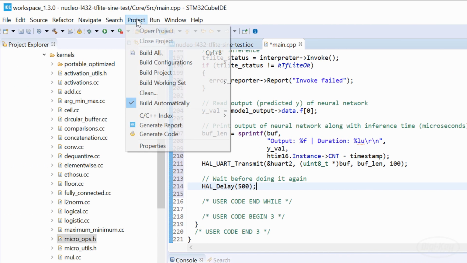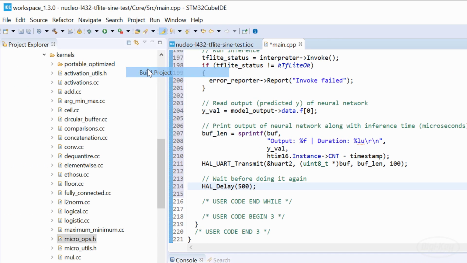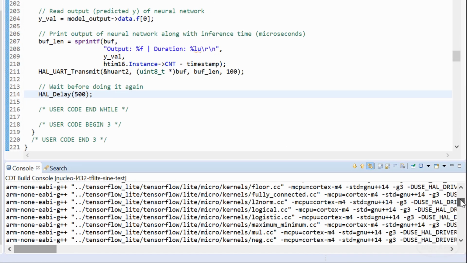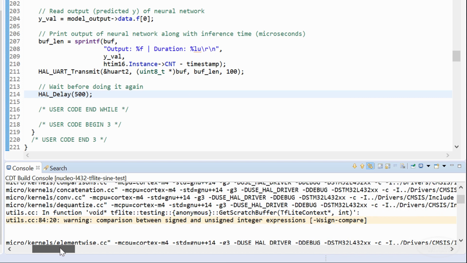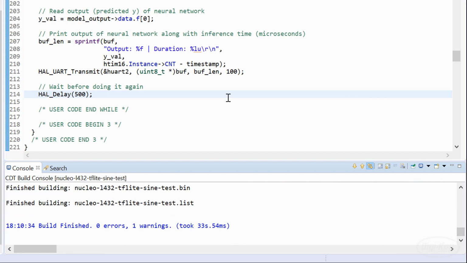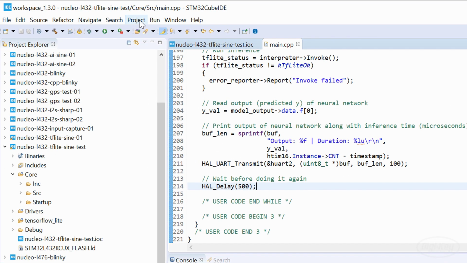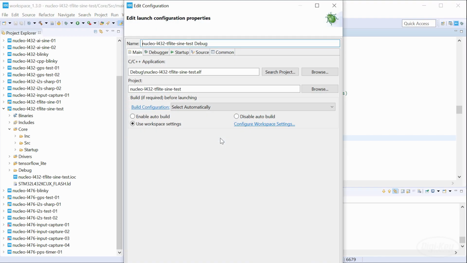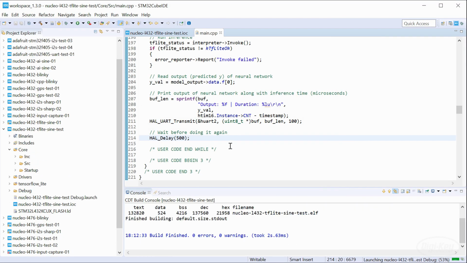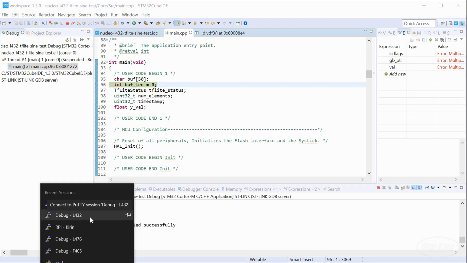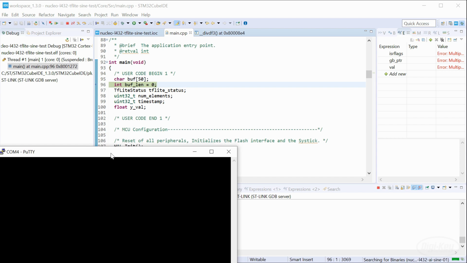When you build the project, you might get some warnings. I recommend reading them to see if there's something you need to fix. In my case, this warning looks to be something inside the TensorFlow Lite library that I probably won't use, so I'll leave it for now. With everything built, we can upload the program. In STM32Cube IDE, I do that by clicking Run and Debug. I'll accept the default debug configuration settings and open the debug perspective. I run my program and connect a serial terminal to my Nucleo board.